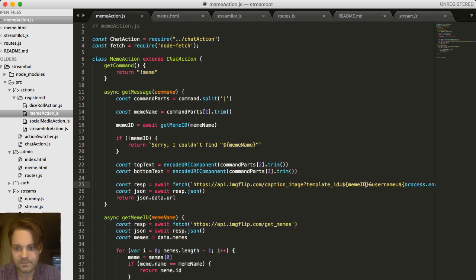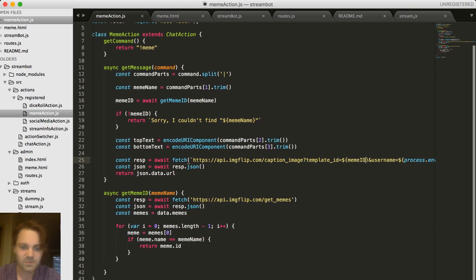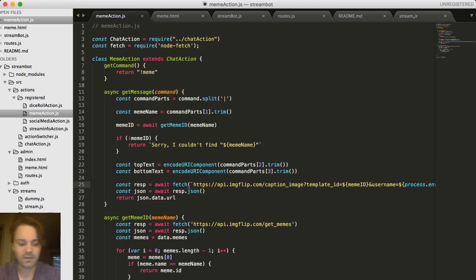Boom. And I bet this won't work, but it might. So let me just look at the code. Let's give it a try. Okay, so let me start this again. Okay, so here's the format. It looks like this. Meme, one does not simply.